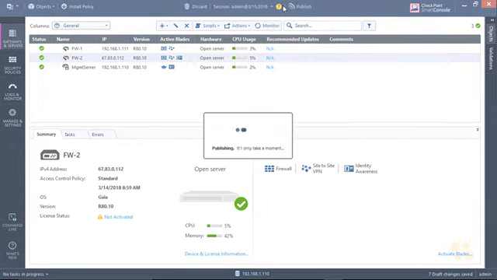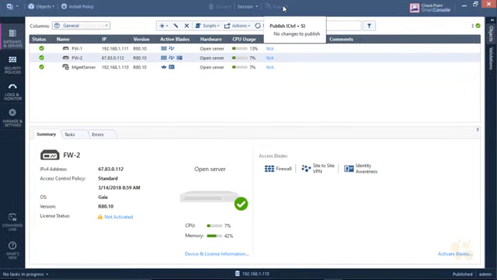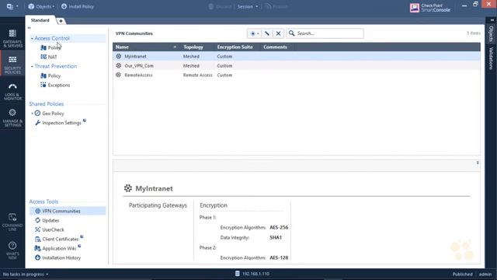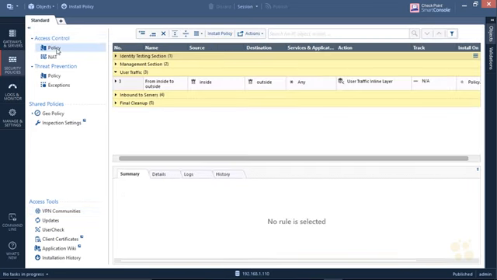And then our last step is to modify our security policy to include that VPN community and to identify the traffic specifically that we want to be encrypted. So over here on the left-hand side, we'll click on the tab here for security policies. And then under access control, let's go ahead and click on policy. And I'm going to go ahead and click on the icon here to collapse all the sections.